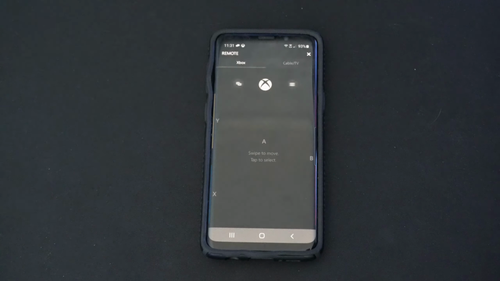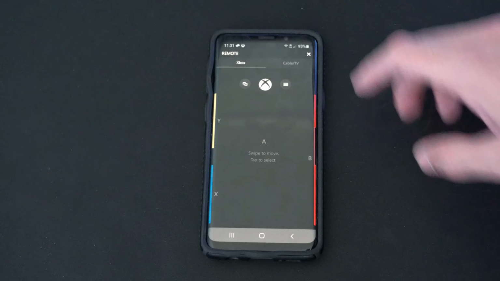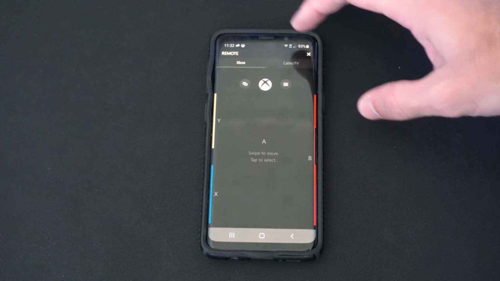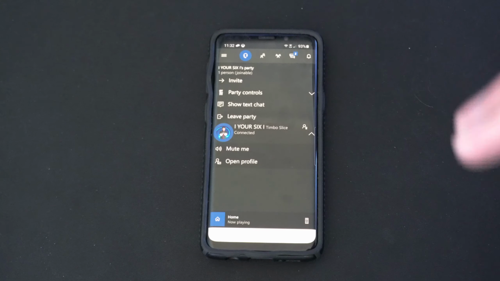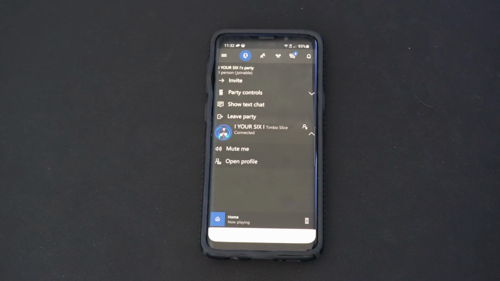Plus on the bottom of this application, it says home. You can select the remote, and you can literally control your entire Xbox just from your phone using this application, which is really cool. So if you are unable to talk to people, go ahead and download this Xbox application and try it out for yourself.